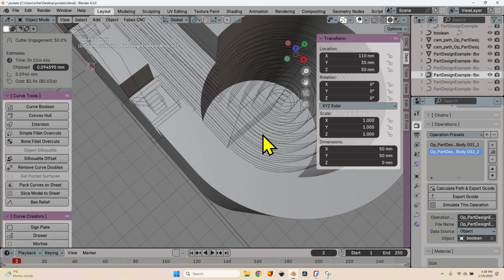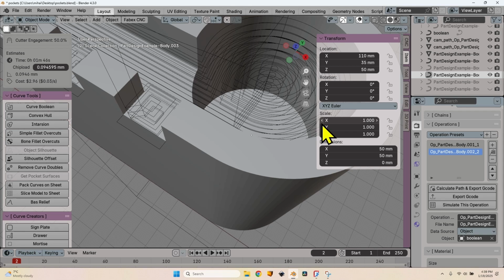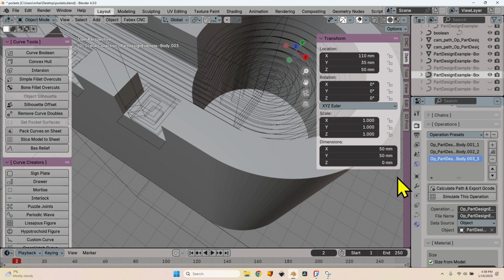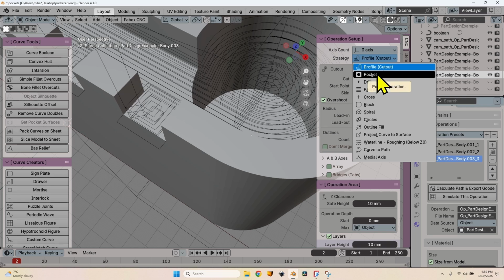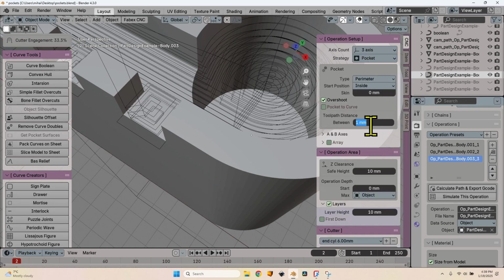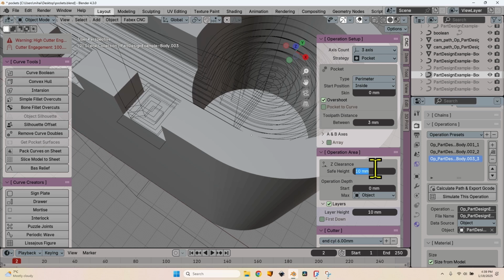Let's now select the bottom circle. You can see here it is at the bottom of this pocket. Click on the plus button again to create a new operation. Let's go to the CNC menu and change the strategy from profile to pocket. Use a toolpath distance of 3 millimeters. Change the safe height to 120 millimeters and I will use a start depth of 85 millimeters. I remember from the positioning of this object that its height was 85 millimeters, so all the circle from the top of the object to that height has been already milled, so I will use a start depth of 85 millimeters. Change the layer height to 3.